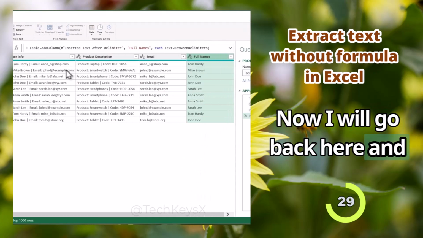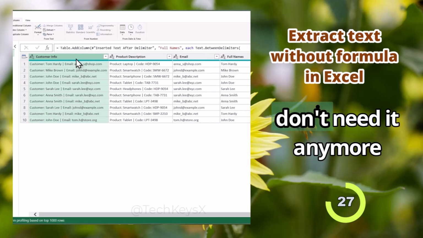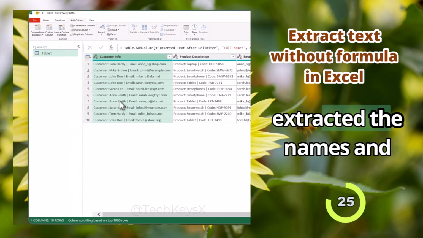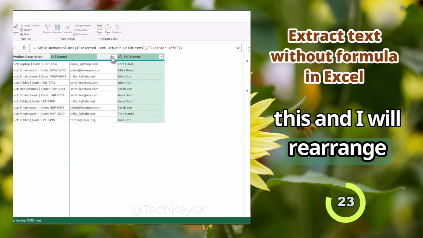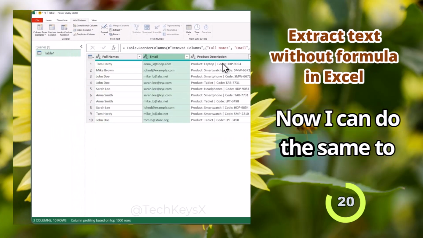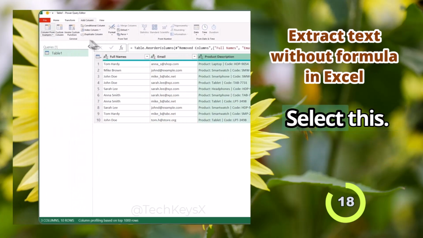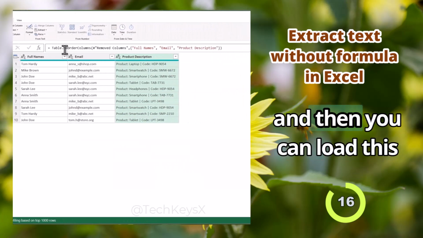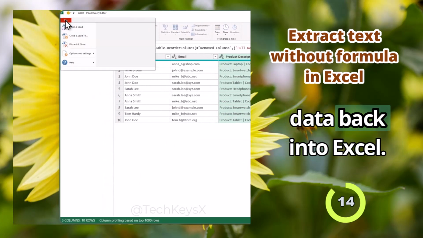Now I will go back here and delete this column because I don't need it anymore, as I've already extracted the names and emails. So I will delete this and I will rearrange these columns. Now I can do the same to extract these here. Select this, go here and do the same, and then you can load this data back into Excel.